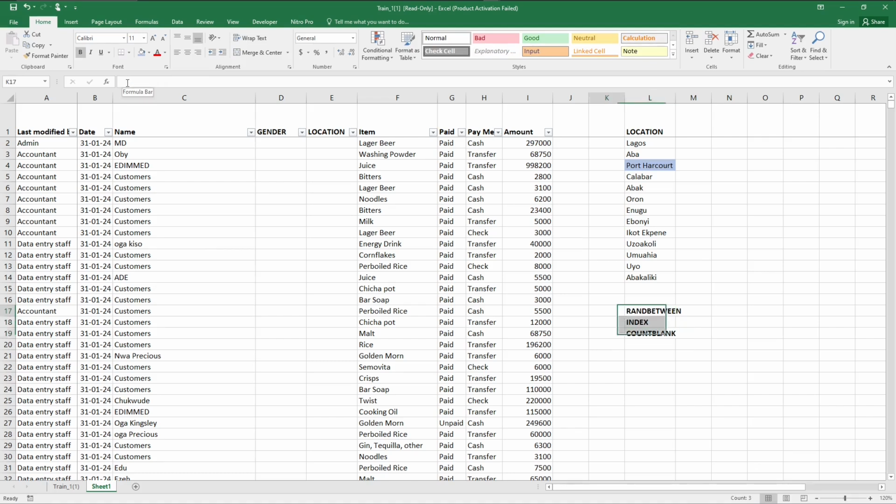So these are the three functions I had to introduce us to. Now let me use the RANDBETWEEN and INDEX together. In Excel, we can use two functions. We can even use three, four, five long functions, but those are advanced, because you have to understand what they do.